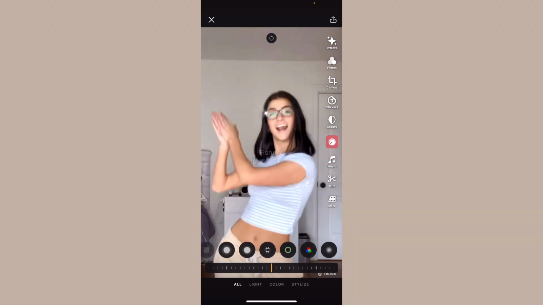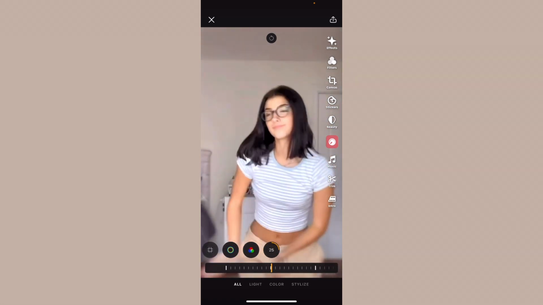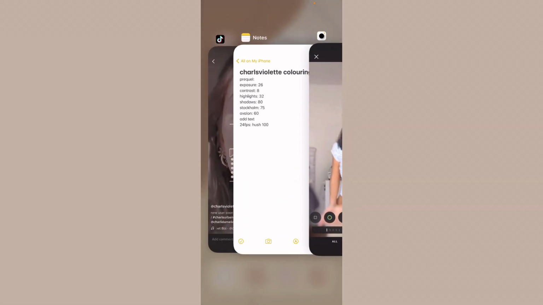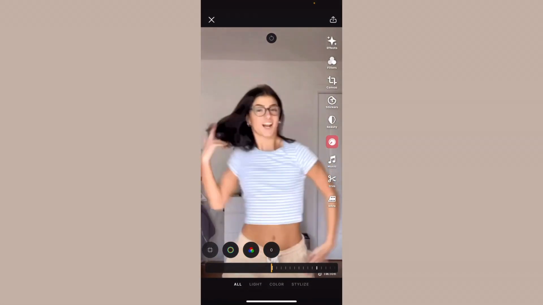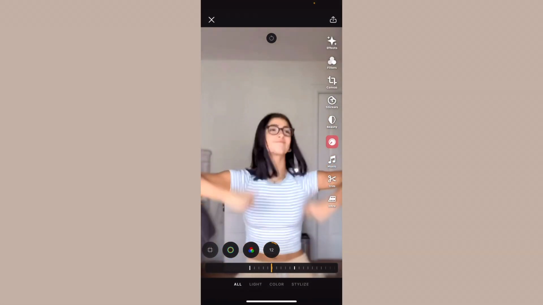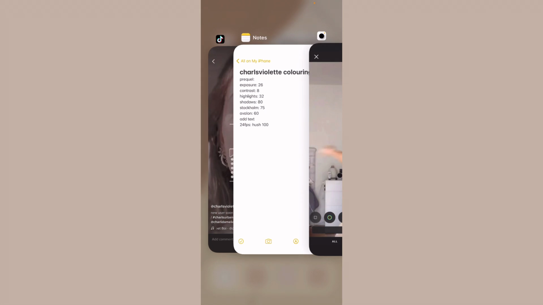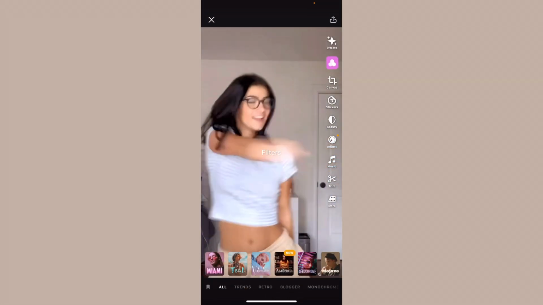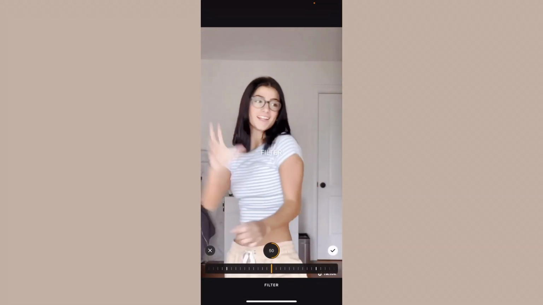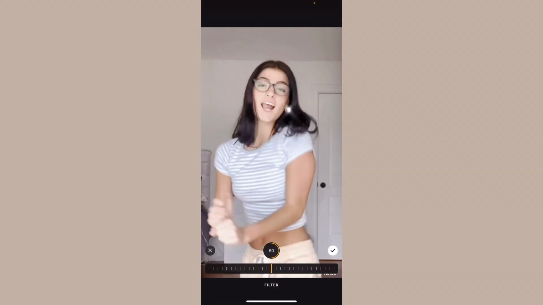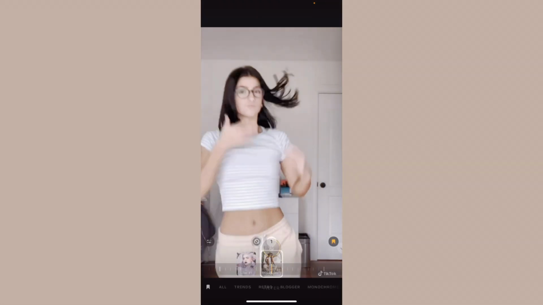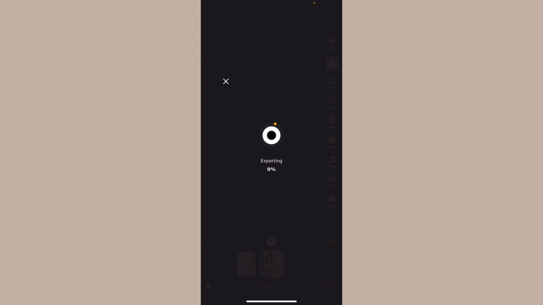Now you're going to put the blur to however much you want. I usually like 25. Actually, you're not going to do any blur. But you can do blur if you want. So now you're going to go onto filters, and you're going to use the filter Stockholm on 75. So you're just going to scroll. Okay, now you're done with that. So you're going to want to save this video to your camera roll.